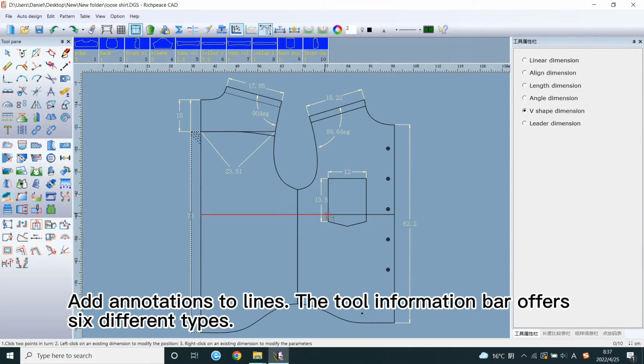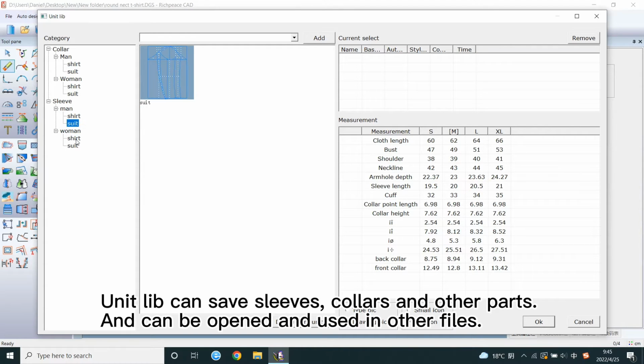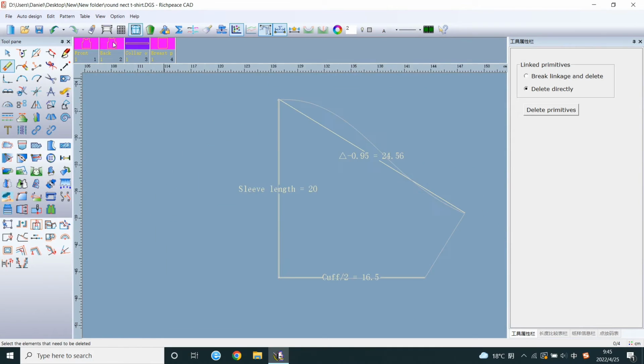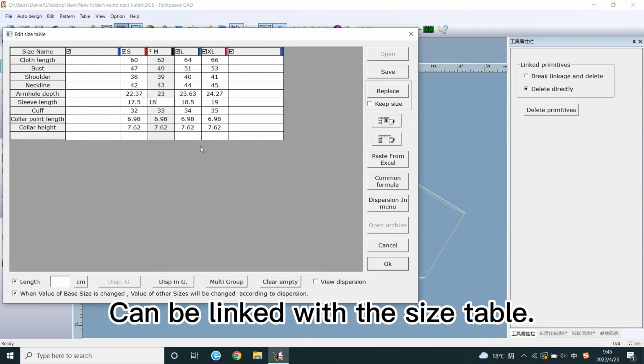Add annotations to lines. The tool information bar offers 6 different types. Unit lib can save sleeves, collars, and other parts, and can be opened and used in other files. Can be linked with the size table.